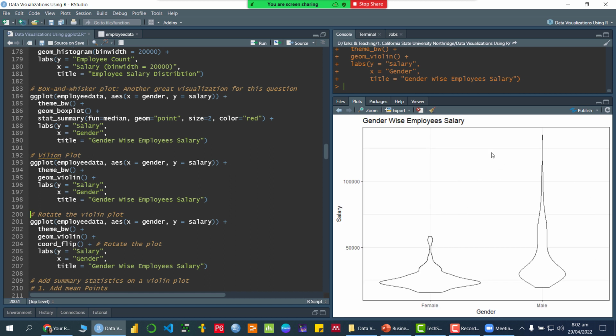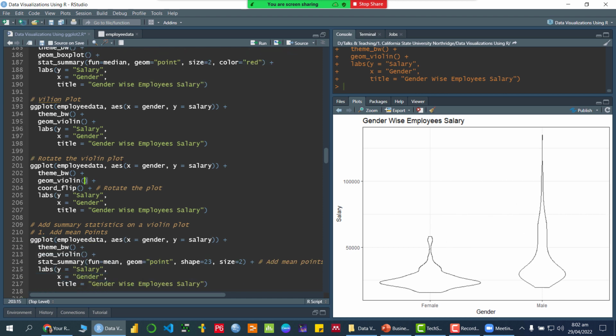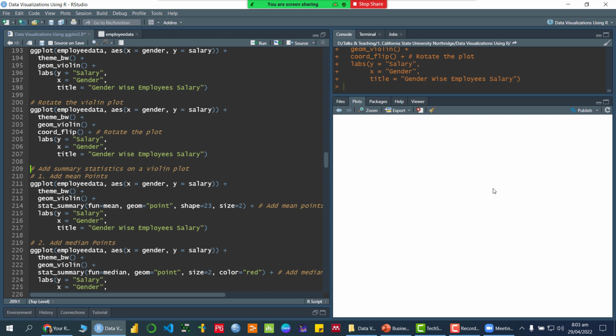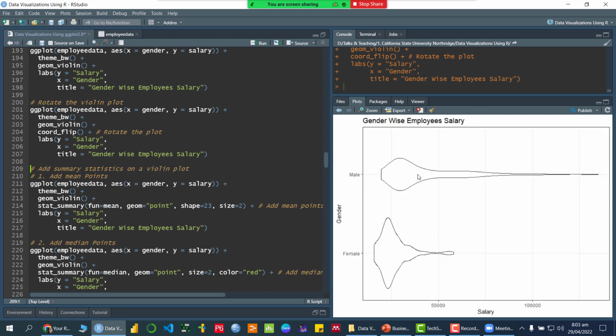Okay, but before interpreting the Violin plot, let me add another thing. First of all, I am rotating this Violin plot. How can I rotate? By adding this function, which is a coordinate function. So I am saying that instead of showing me vertically, it should show me horizontally. So let me run this one, so you can see it changes the coordinates.